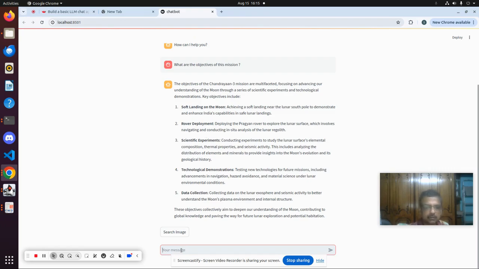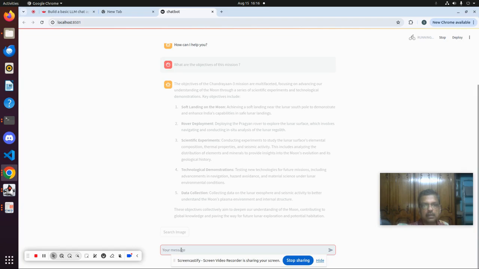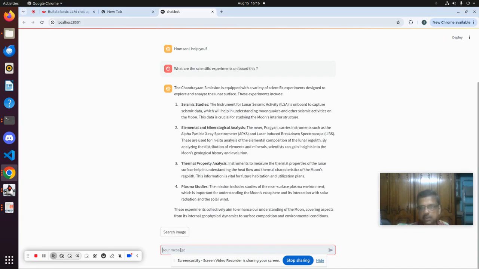We can even ask what are the scientific experiments on board this. So the chatbot, basically the way it works is it keeps the previous conversation in the context. That is basically the essence of a chatbot, and this Streamlit chatbot is no different. So when I ask about the scientific experiments on board this, it understands that I am referring to the previous context, which is Chandrayaan 3, and it lists the experiments, right? Seismic studies, mineralogical analysis, thermal property analysis, plasma studies, etc.